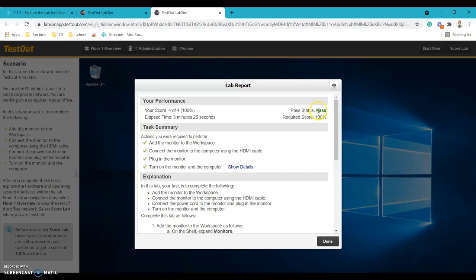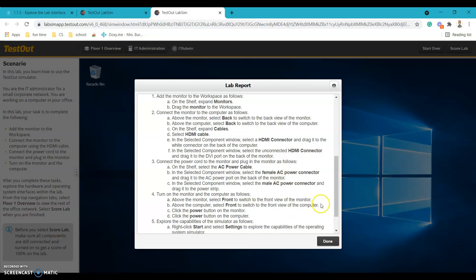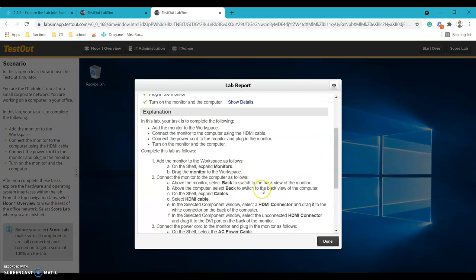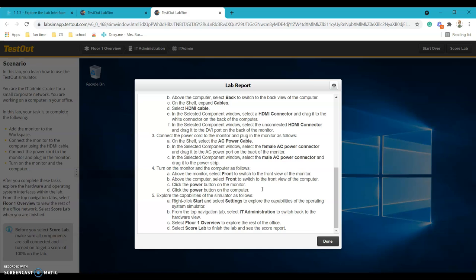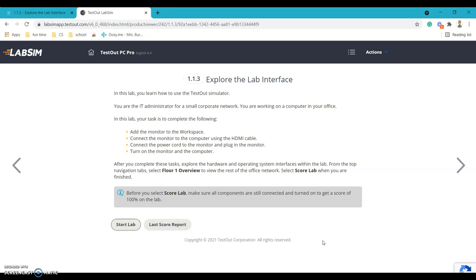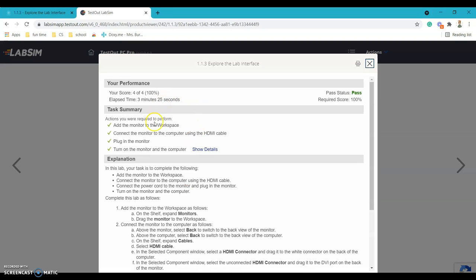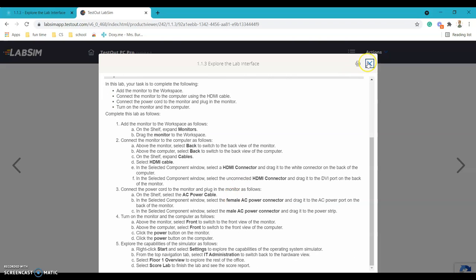So obviously I passed with 100%. Some of them you have to have 100% score. Some of them you only have to have 80%. It really just depends a lot of the time. And then this is an explanation on what you did. So now that I did that, I can click last score report and it'll tell me all of this information.